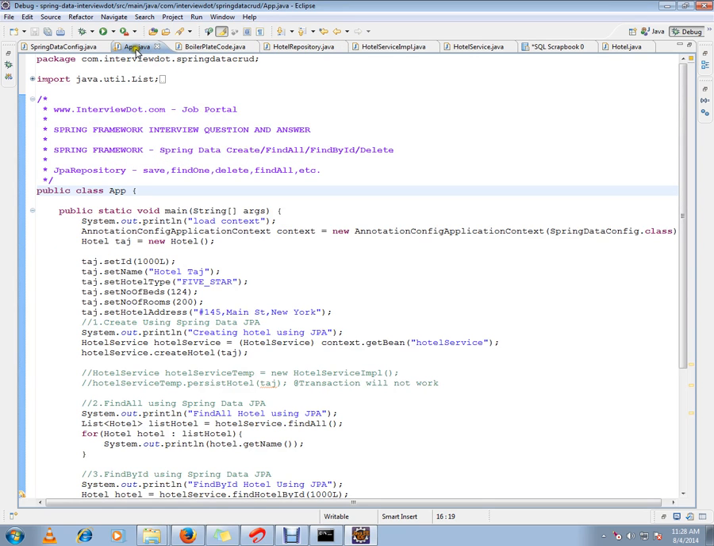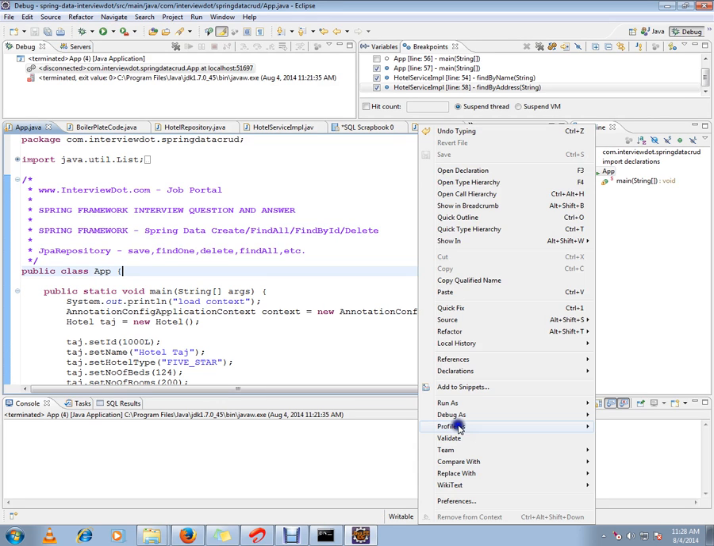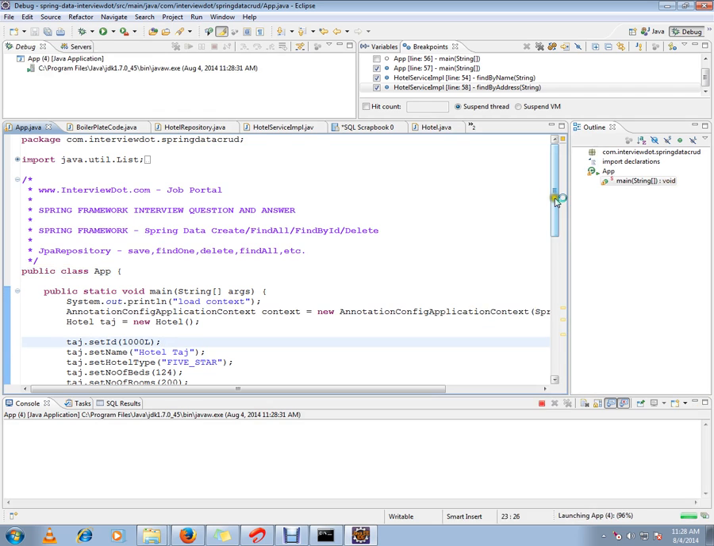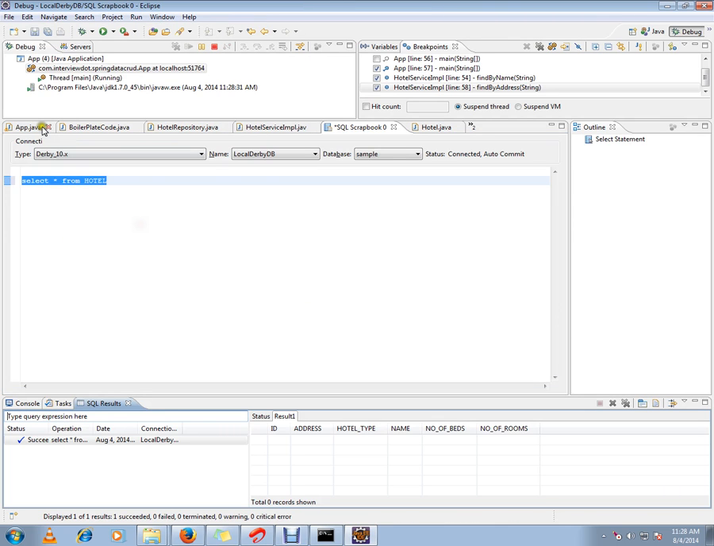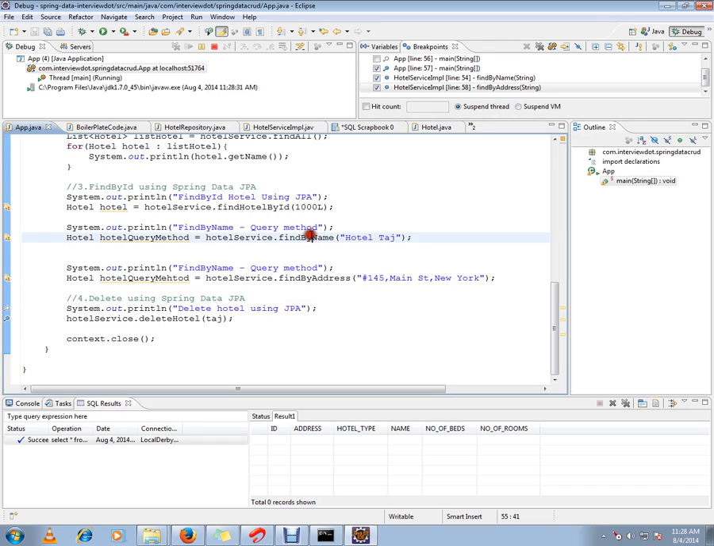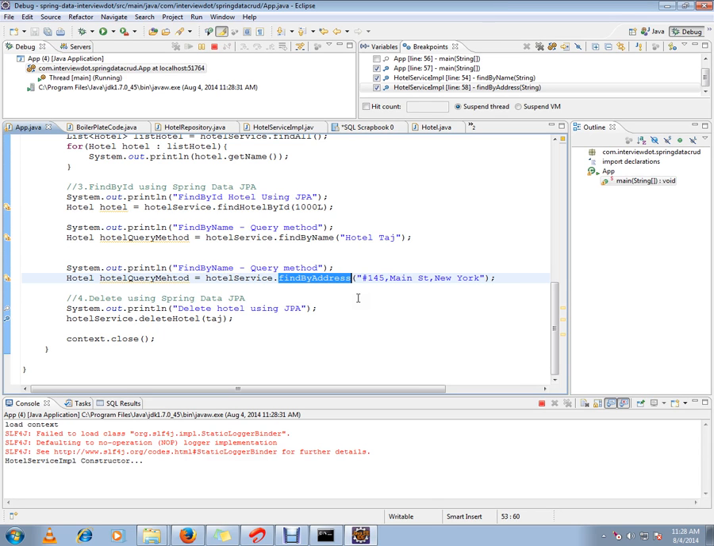In this program, I'm going to read from the database. I'm going to create a hotel. Now the hotel, if you see, it's empty. There is nothing. I'm going to create a hotel, and I'm going to use the findByName and findByAddress methods, and I'm going to retrieve from the database table using JPA repository support, and that too with query method names.